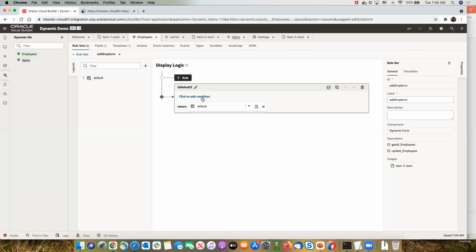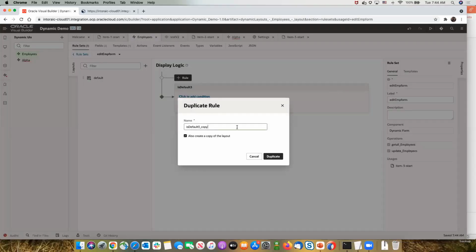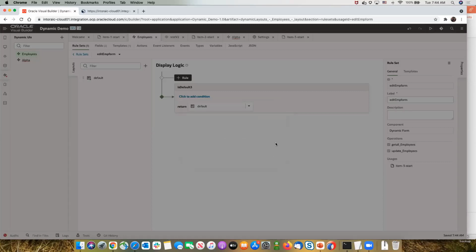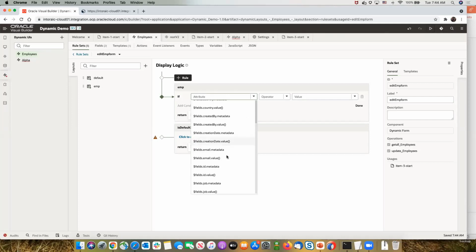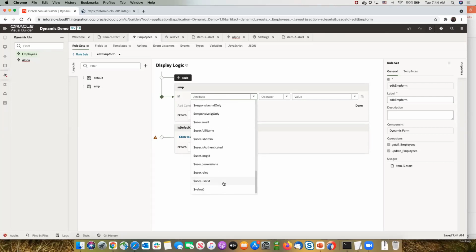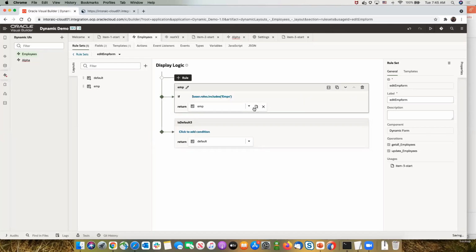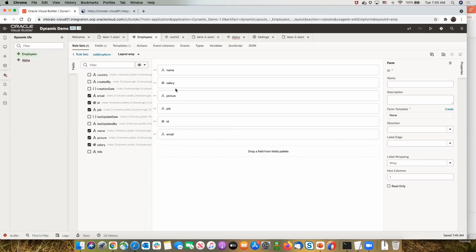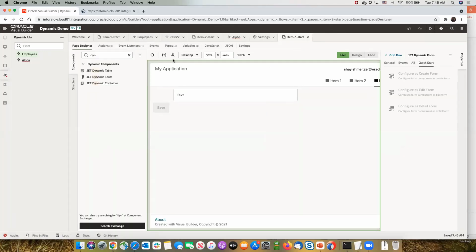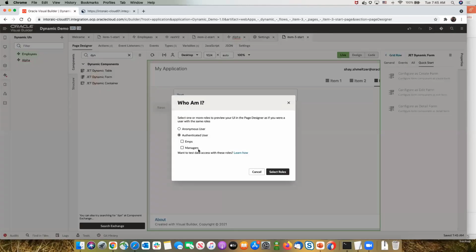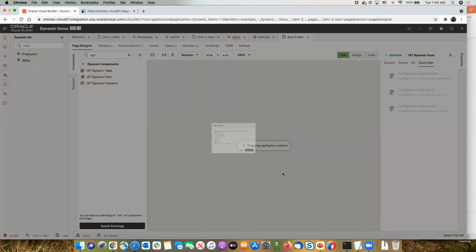And we can add a new rule over here. So we'll do a duplicate here. We'll say, for example, managers, or actually let's do this. We'll do, if you're an EMP, so employees, the condition is if the role of the user over here includes EMPs, we're going to do a layout that doesn't show, for example, the salary. So now if we go back to our UI, we're going to run this page as a manager for a second.